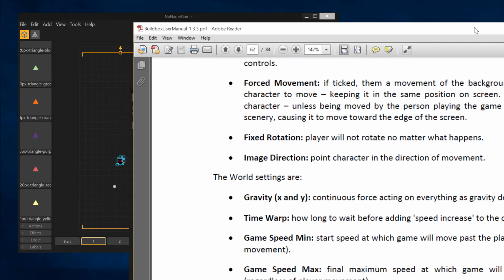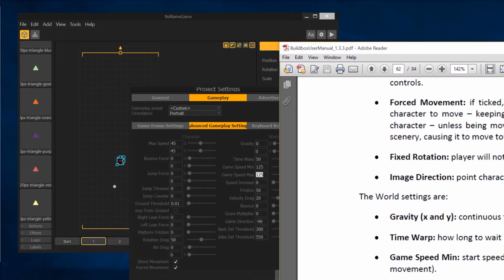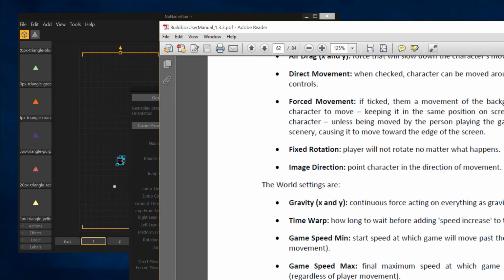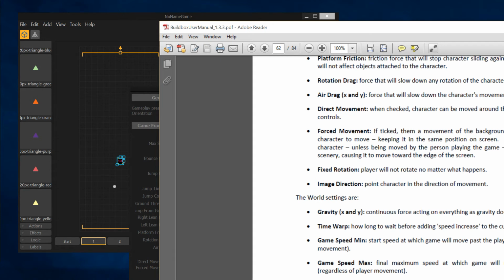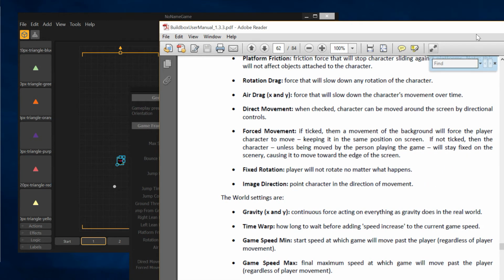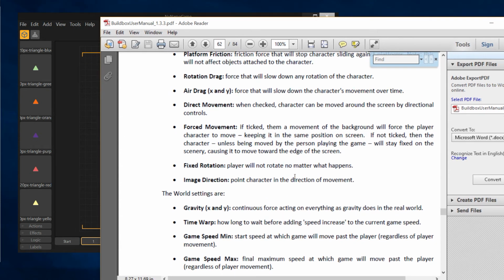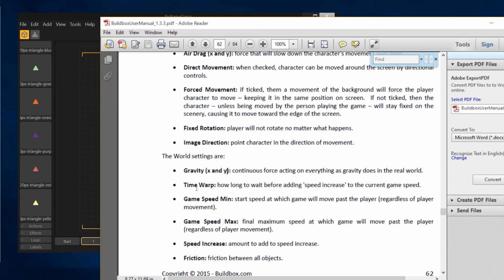From the actual build box instructions, or manual if you will, which is lacking in clarity, and a lot of questions get asked on the forums to try to clarify some of this stuff, I'm going to tell you the best I can from what it says. Time warp is how long to wait before adding speed increase to the current game. Speed increase is the amount to add to speed increase.